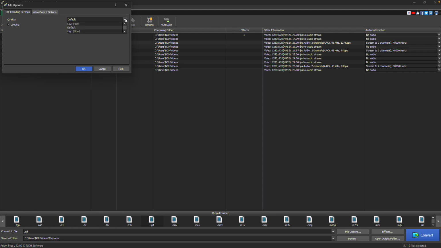In the settings, you can adjust the quality of your GIF. From the Quality drop-down list, you can choose a lower quality for a faster conversion, or opt for a higher quality for a more detailed GIF, which will take a bit longer to convert. If you'd like your GIF to loop continuously, check the Looping checkbox.